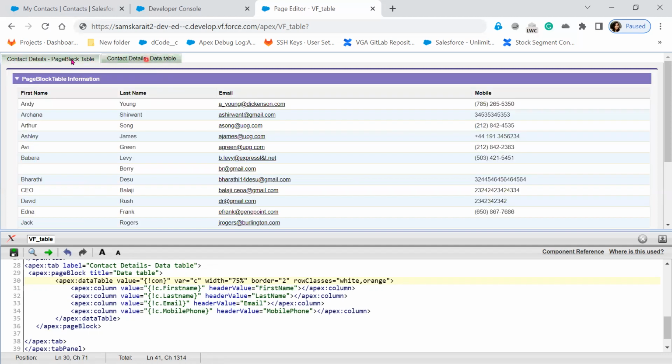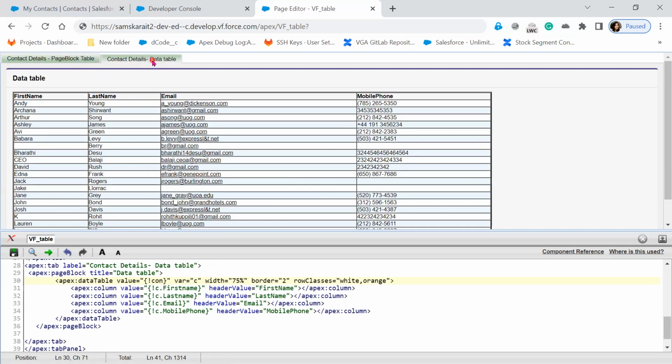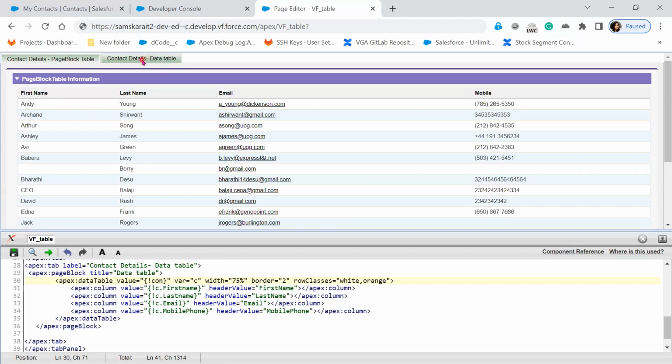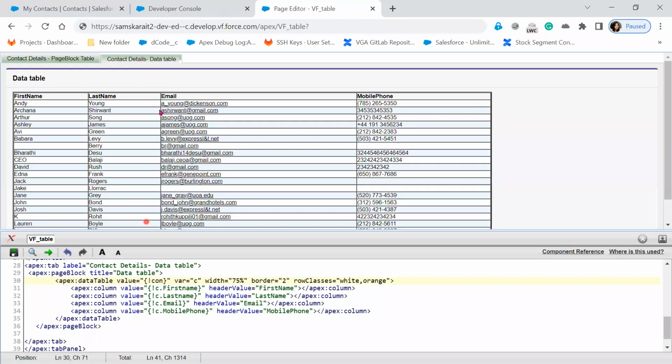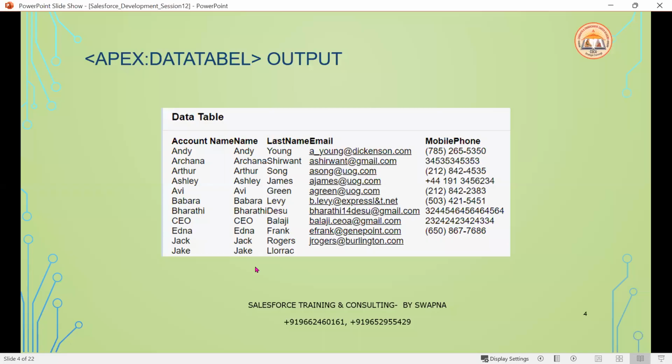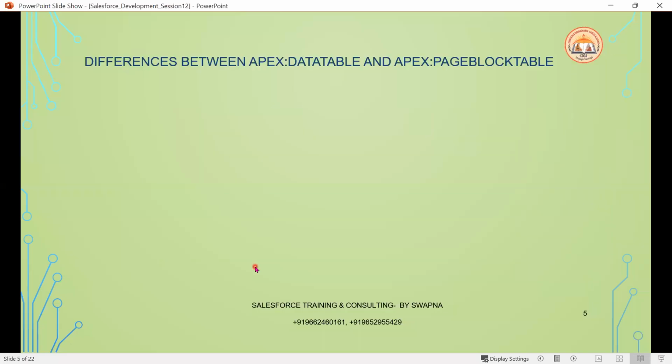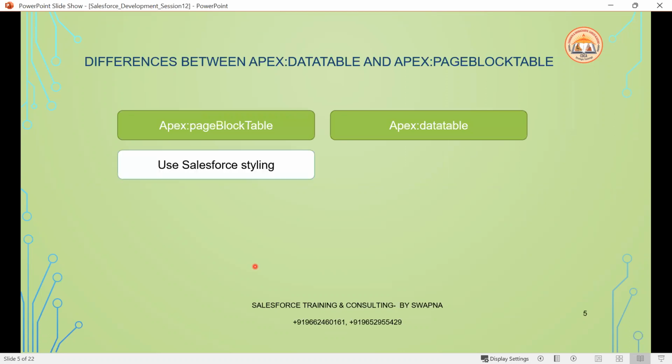So in the interview, they will ask, what is the difference between the page block table and data table? Because ultimately you are showing the same information in the page block table and the same information in the data table, right? Both are showing the same. So they will ask, what is the difference between the Apex data table and Apex page block table? Basically, page block table uses, by default, the Salesforce styling, whereas data table does not use the Salesforce styling. You have to put a lot of CSS into that.